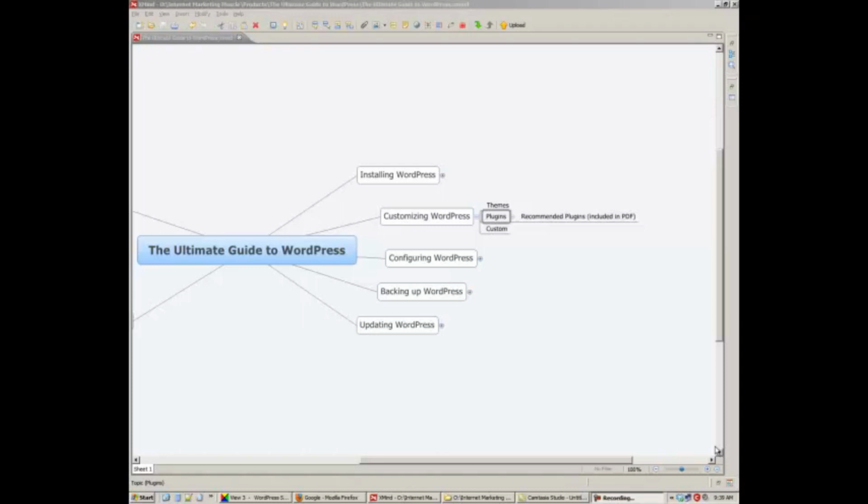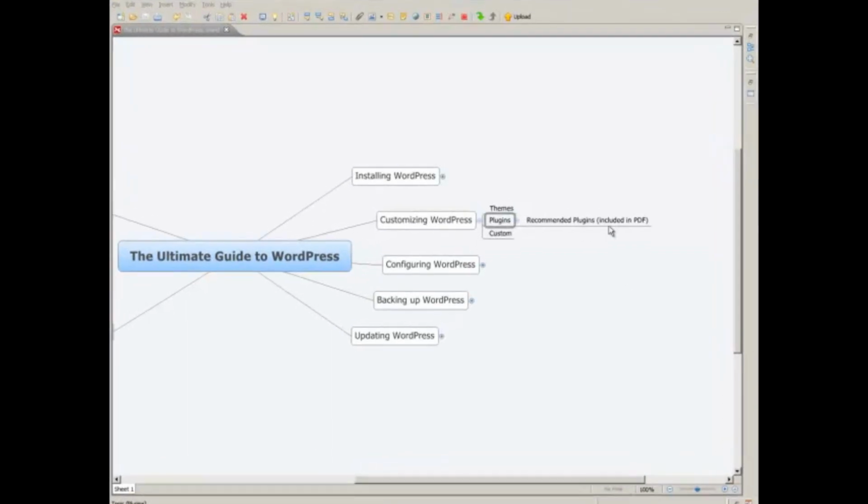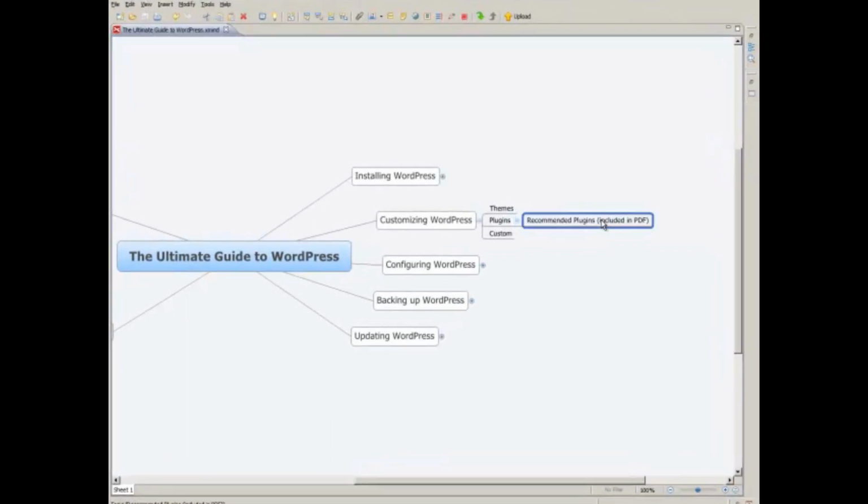Hi, the next thing you want to do after you modify your theme or add a new theme is to add on some plugins that extend the functionality of the core WordPress installation. And I've got a list here of recommended plugins that you should use. And we're going to go through a couple of ways that you can install plugins on your new website.